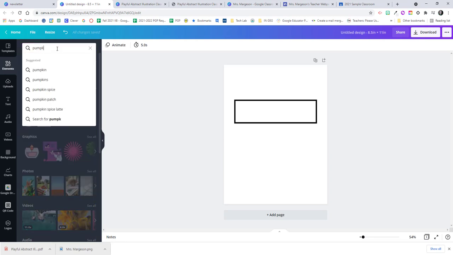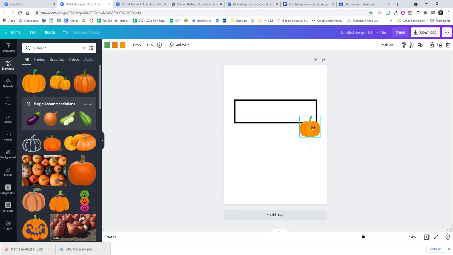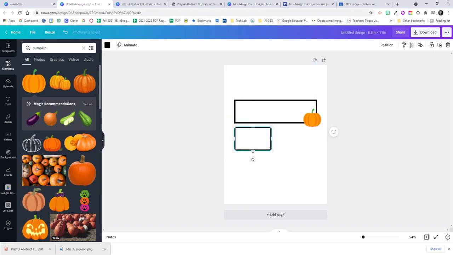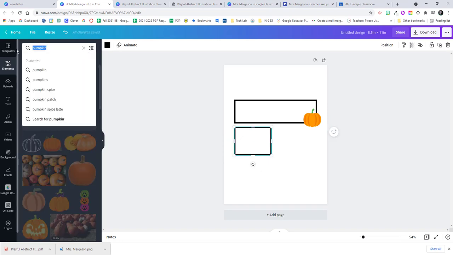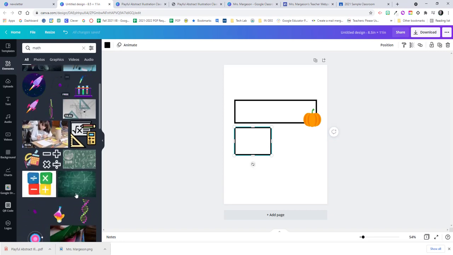So maybe this is going to be my October newsletter. So I want to add not just the text box, but I'm going to remind parents, or I'm going to just have some little indicators here that we're doing something with pumpkins that month. And then I also want some, let's see, I'm going to move this. Now this is going to be information about math, so I might add, you can see there are so many animations here. Actually, let's go ahead and do an animation one, and then we'll add it to our website.